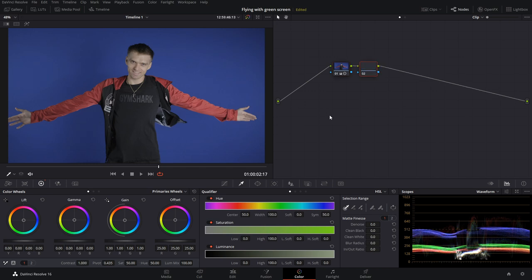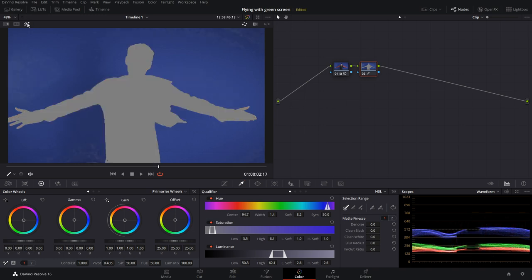We're then gonna add a new node with Alt-S, and then we're gonna go into our qualifier tool. We're gonna grab this blue, and we can see it by enabling our highlight. Now we can touch up all the parts we missed, and we're just gonna increase the width of our color that we're grabbing, and it looks like we have pretty much everything.